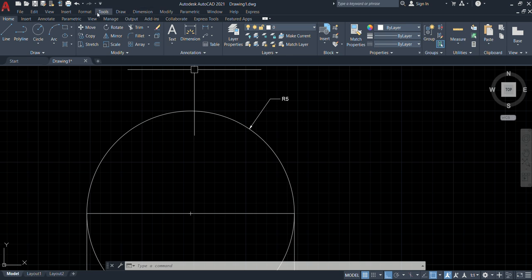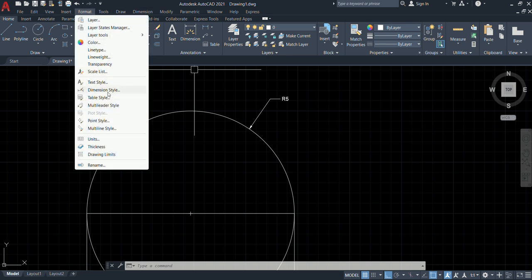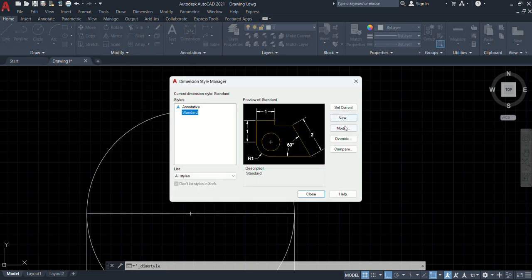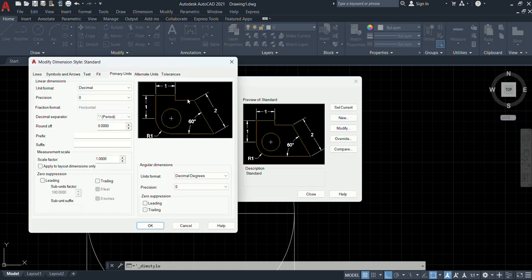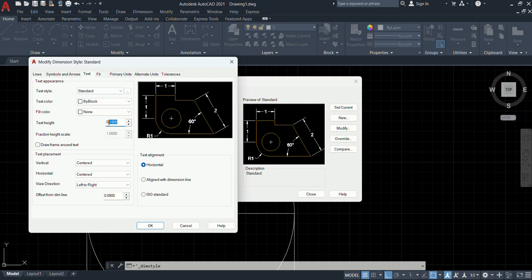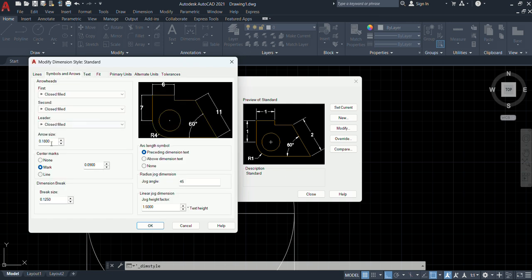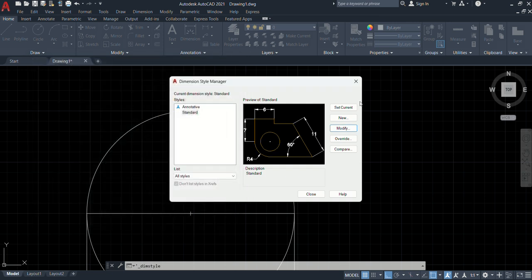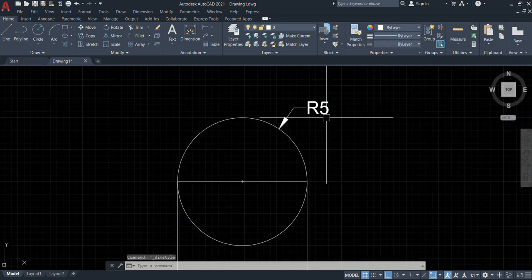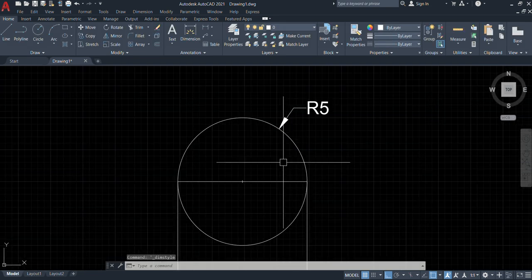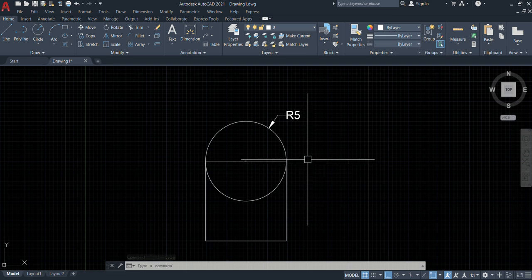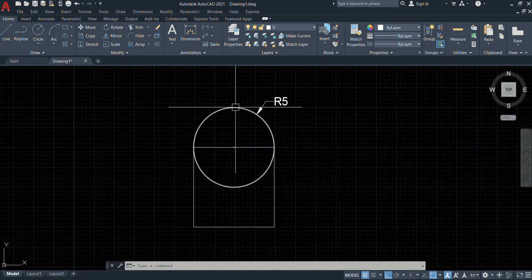Again, you can go back to format. I have to resize the size. So I can go for the dimensions, go to modify, go to text. I can choose the text height around 1, and at the same time the arrow size also around 1 mm. So this is all millimeters. Now it's visible. So this is line and circle I did.